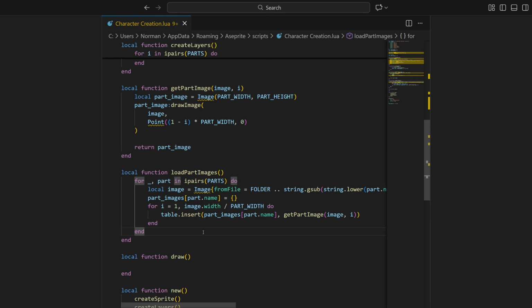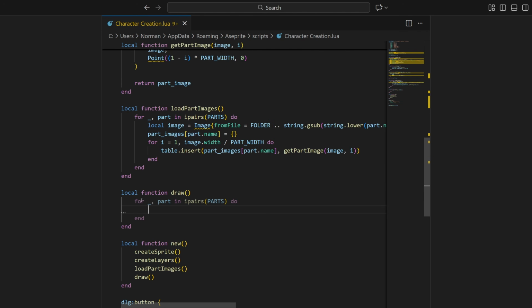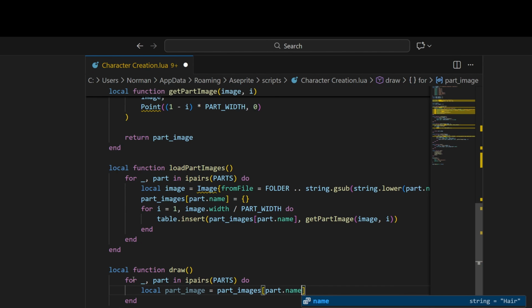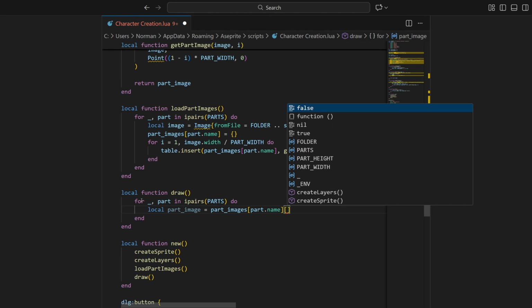To do that, we go to our still empty draw function and we loop once more over all parts. In that loop, we can extract the part image that we want to draw from our already prepared part images table for the given name we are currently looping over. But wait. Part images of part name is actually not an image, but again a table of all the options that are available for this part, right? So which one should we draw? Well, that will depend on what part option the user has currently selected.